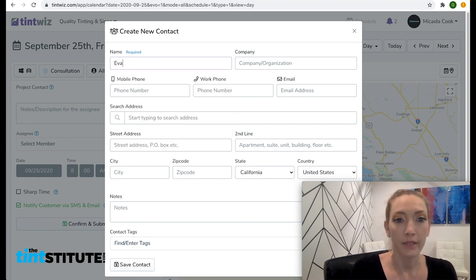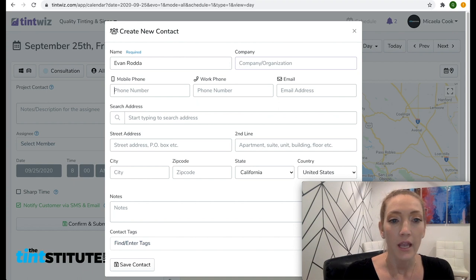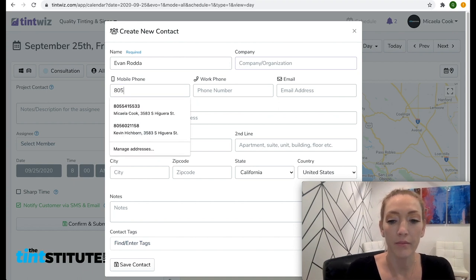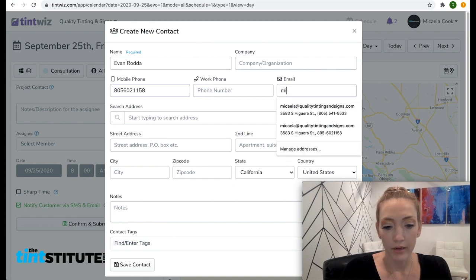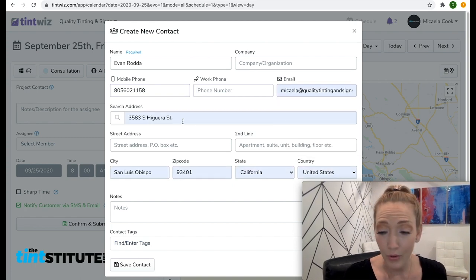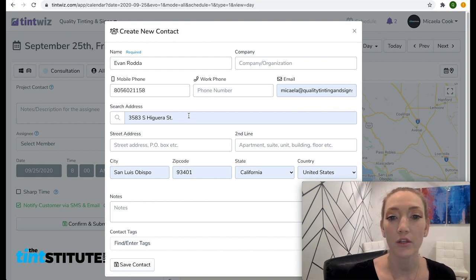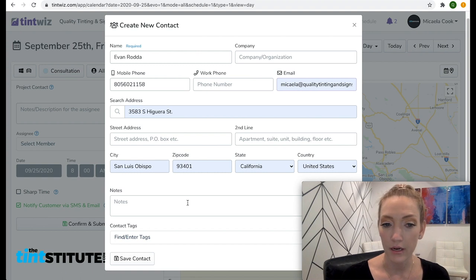So I'm gonna go ahead and put their first and last name in. This is just an individual, so there's not gonna be a company associated. And we'll put in my number, and we'll put in my email address just so some random person doesn't get the appointment reminder for this. And then you can put in a physical address if you'd like, but it's not necessary.